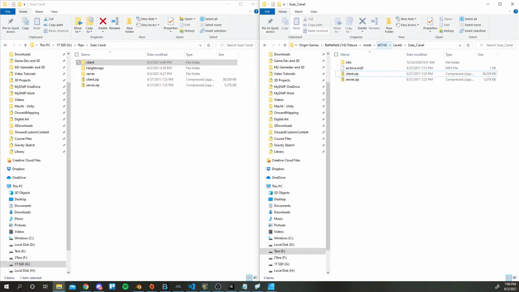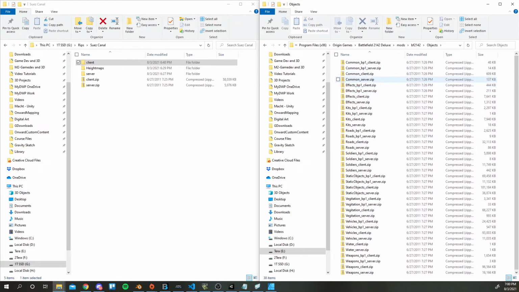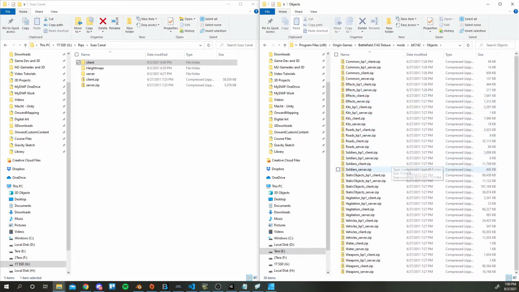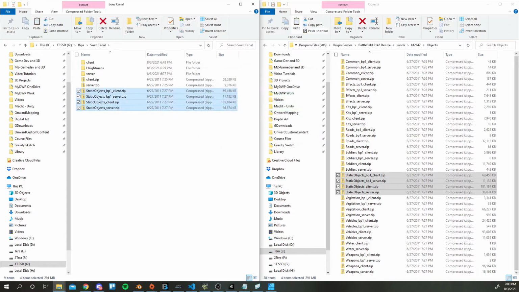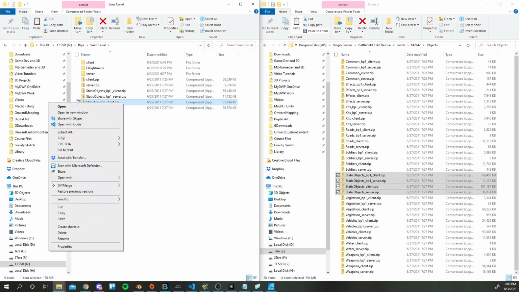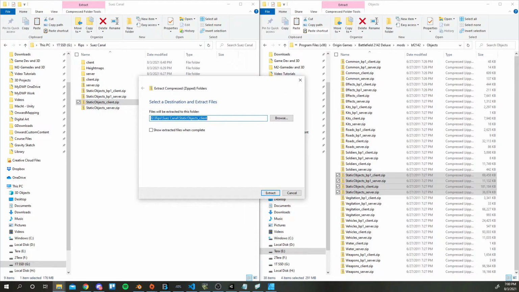I'm going to go back into BF 2042, and then I'm going to go to objects, because these aren't level specific. You'll see a lot of repeated assets throughout various 2042 levels. Now, what usually pertains to maps and levels in 2042 is static objects. Probably all of these, but I find that what I'm looking for is usually in static objects underscore client. But yeah, they're a bit split between. So I'm going to extract static objects client.